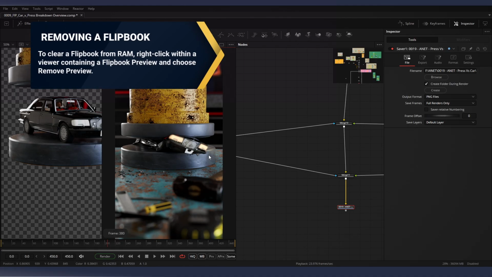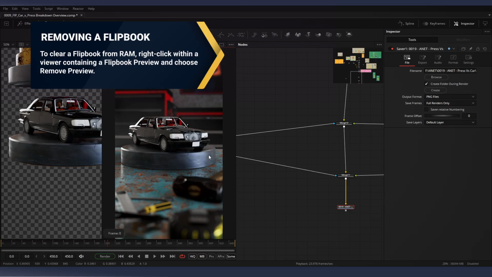Hold Shift and press left or right arrow keys to jump back and forth 10 frames. Press Ctrl left arrow to jump to the first frame. Press Ctrl right arrow to jump to the last frame.